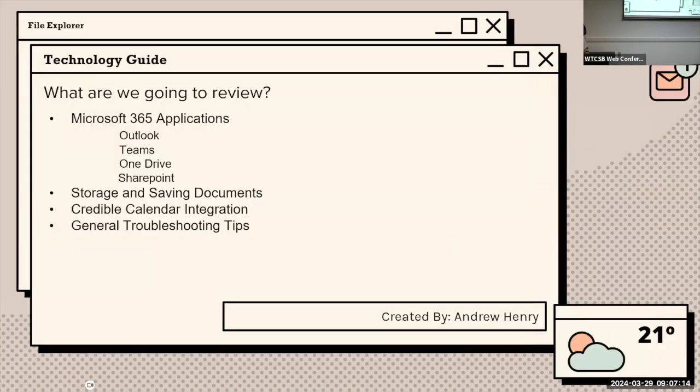So what we're going to review is the Microsoft 365 applications, which are Outlook, Teams, OneDrive, and SharePoint. The 365 applications cover a lot more, but we're going to cover those right now. We have storage and saving documents, calendar integration, and general troubleshooting tips. Some tips I'm showing you guys and gals might be a little basic, and you might know how to do it. If you do, shout out to you, and just follow along.